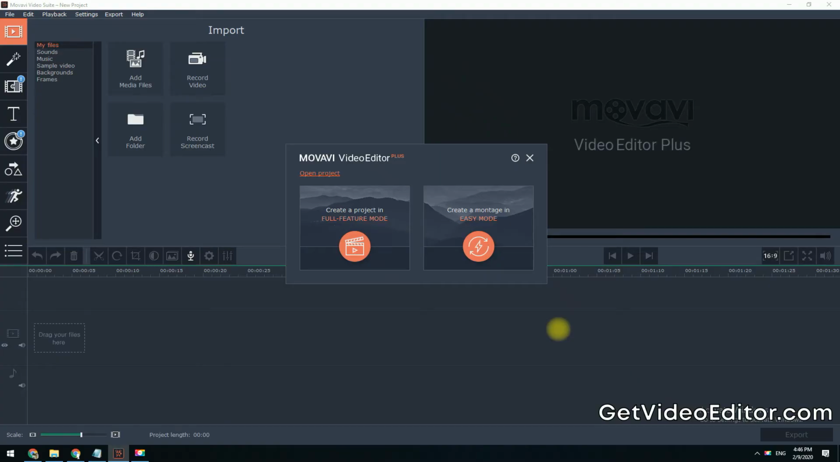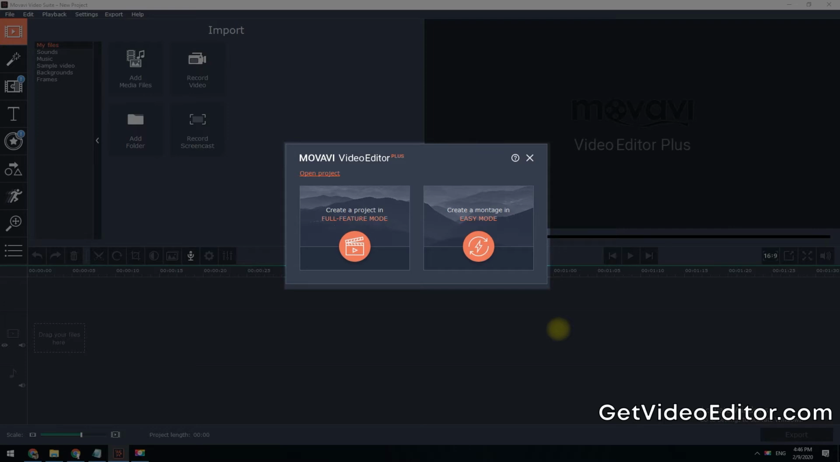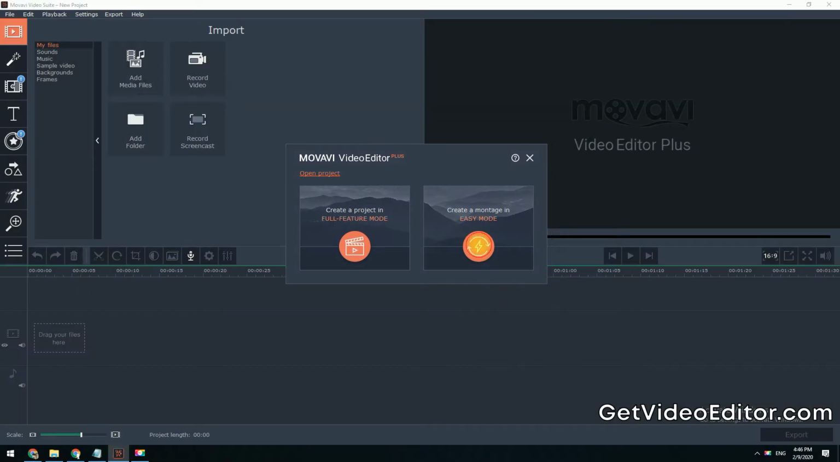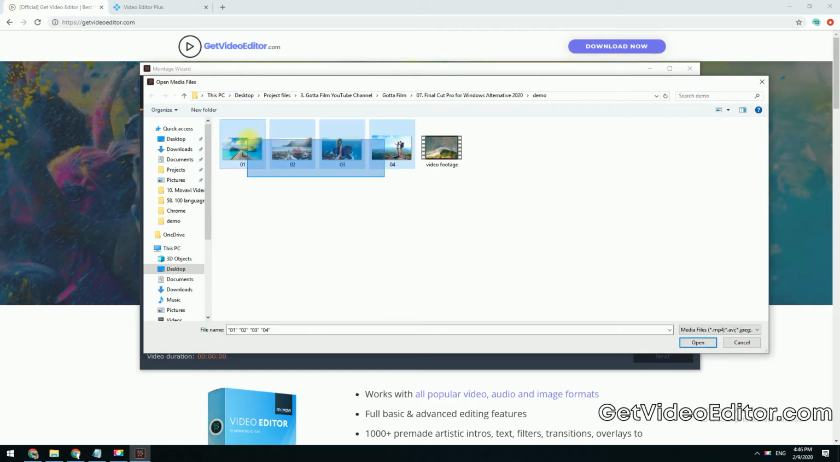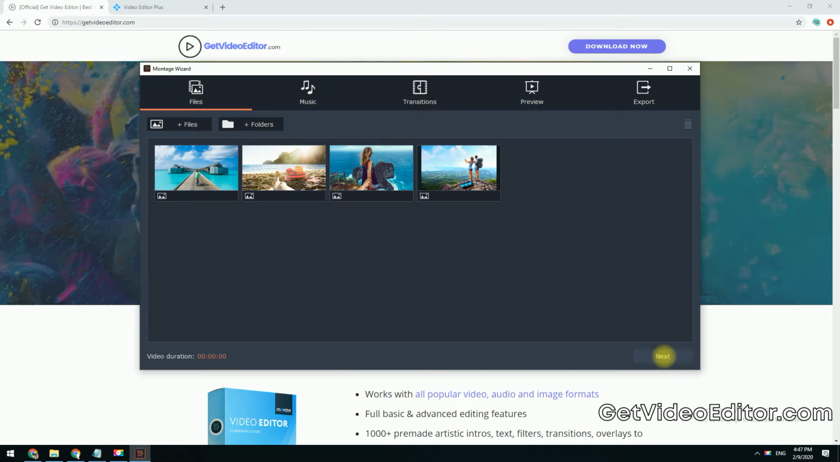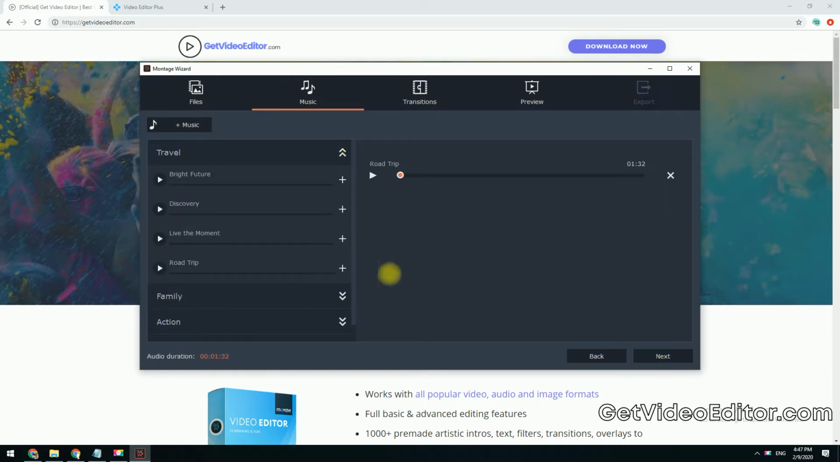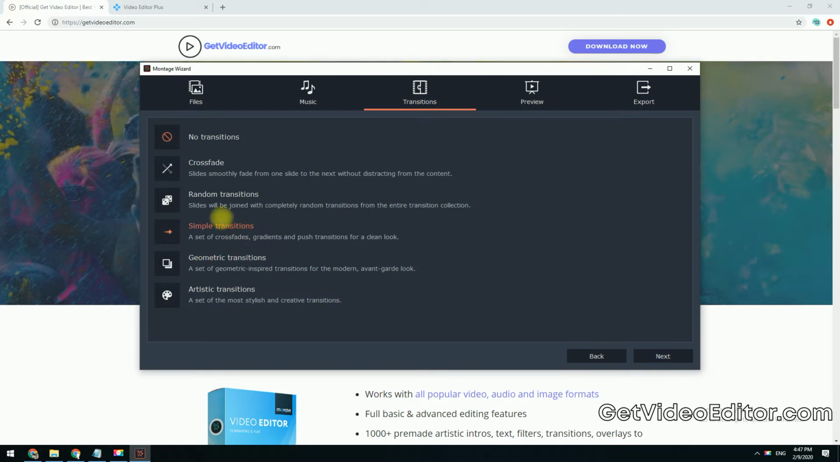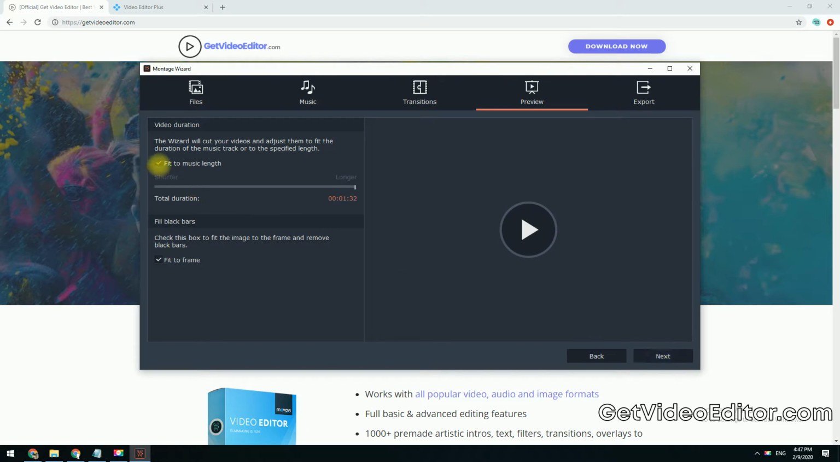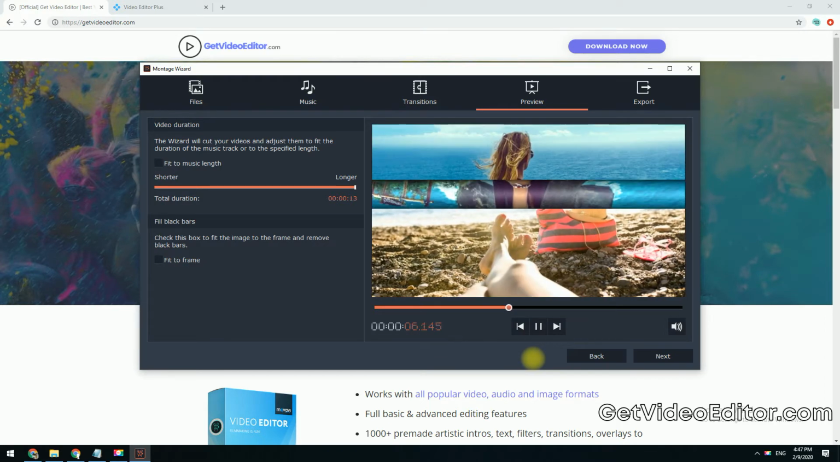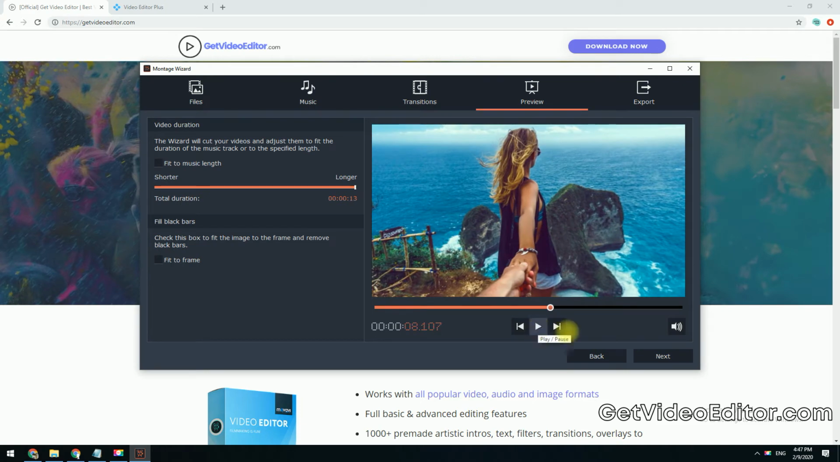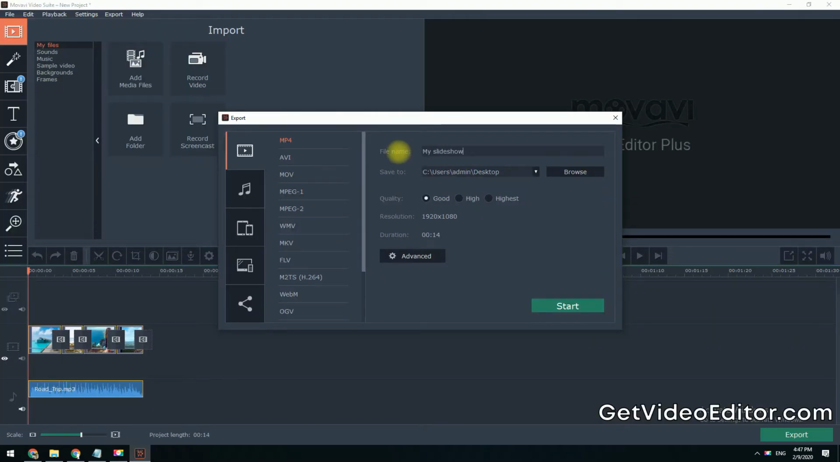Here's the interface. There are two wizard options: Full Feature Mode and Slideshow Wizard. The Slideshow Wizard allows you to make videos from photos and music in minutes. Simply supply the wizard with images or video clips. Select background music. Choose a transition effect. There you go. The software will automatically create a video for you. This slideshow wizard is best for those who have no video editing experience but want to make a video in minutes.